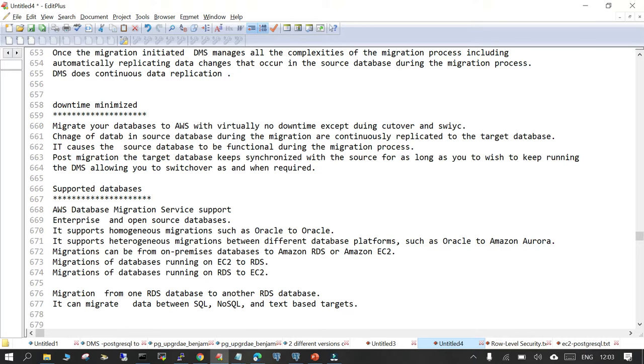How is DMS going to reduce the downtime? When you migrate your database using AWS, the downtime will be minimized. Why is it so? Because your source database will be continuously running, and whatever changes are happening on the source database will continuously replicate to the target database using the DMS tool, because it is going to do two things. One is a one-time load, which is known as full load, and then it will connect to the source database, which is Postgres in our case. It will take all the changes and continuously replicate them to the target environment, which is our RDS.